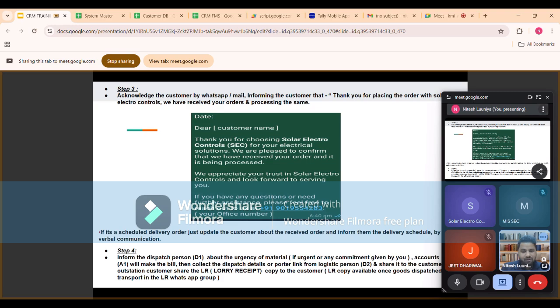What happens is, in case of outstation customers, we have deliveries outside Bangalore as well. So we put that material into the lorry or the transport company. You have to collect the lorry receipt from the logistic team on the same day evening and share it with the customer on the same day evening or next day morning before 12 p.m. And you should make sure that the customer has taken the material.